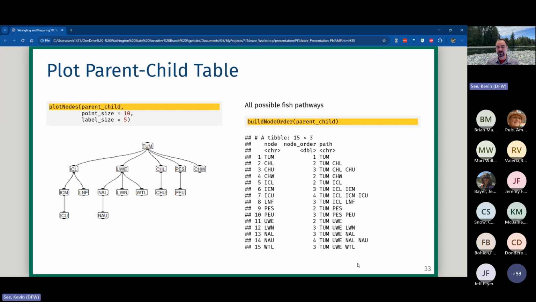There's a function to plot that and take a look at it. So that's the default plot. You can make sure, oh yeah, that's exactly how I thought my sites should be arranged, or no, this one's actually not connected the way I want it to be. Let me go back and edit that parent-child table again until that looks right.